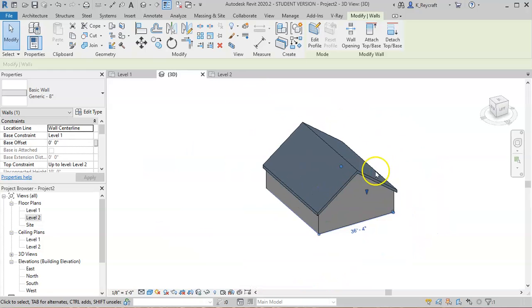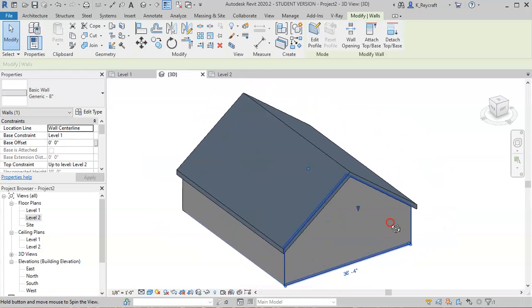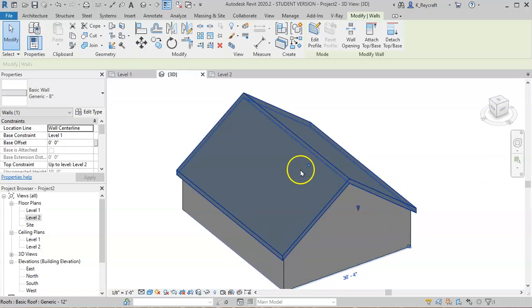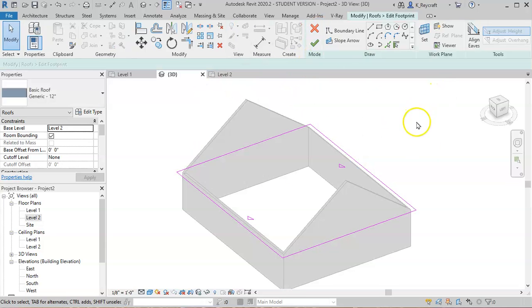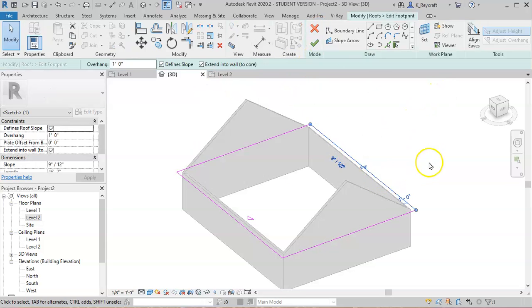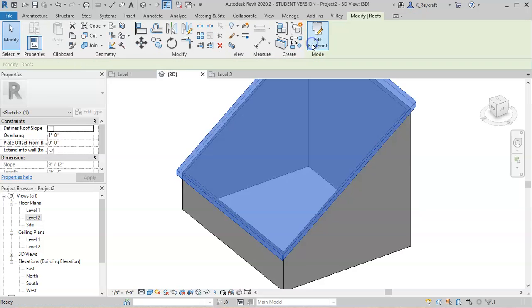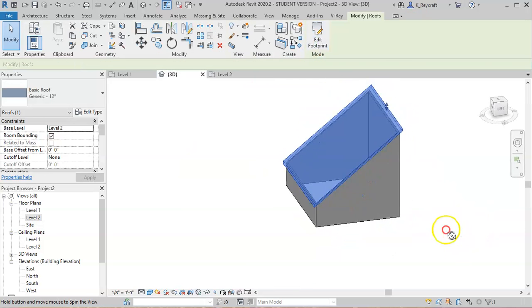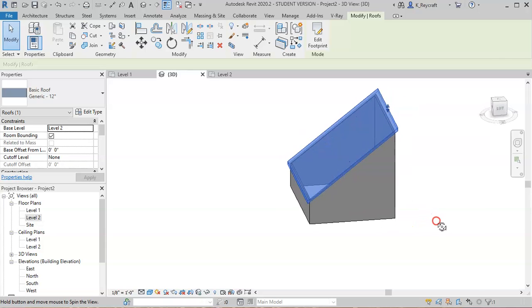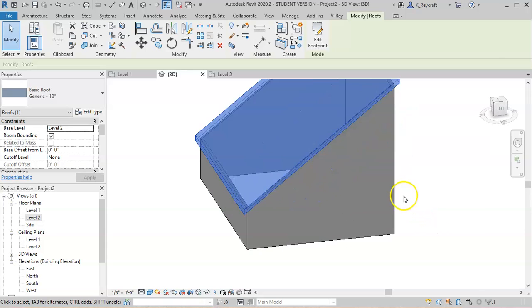All right, so let's say we want a shed roof. Let's work actually in the 3D from this point forward. If I select the roof and edit footprint, select this line and remove the define slope checkbox, now I have a shed roof. Obviously, the shed roof is very steep. Remember, the slope is 9/12.